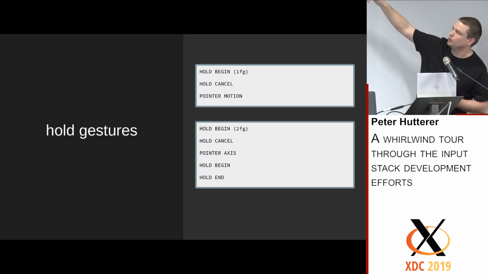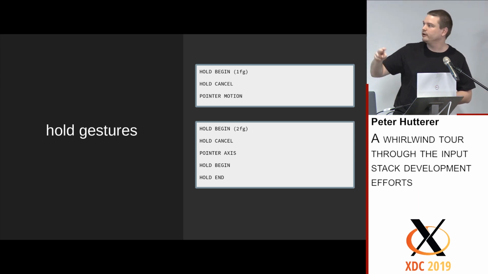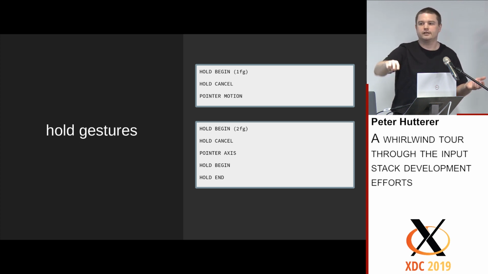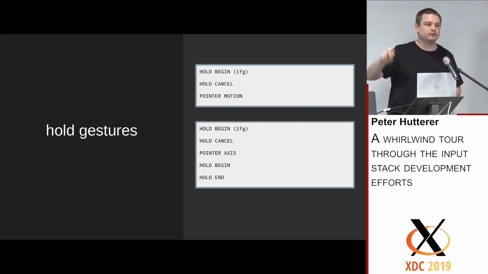So in these, there's 2 examples. You would have a hold begin, hold cancel, pointer motion as you move around. 2-finger scroll would be, you put 2 fingers down, you get the hold begin. As you start moving, libinput goes, oh, whoops, no, sorry, it wasn't that. It's actually pointer axis, so it's a scroll event. But more importantly, after the scroll event, if you put your 2 fingers down and you hold them there, you get another hold gesture.